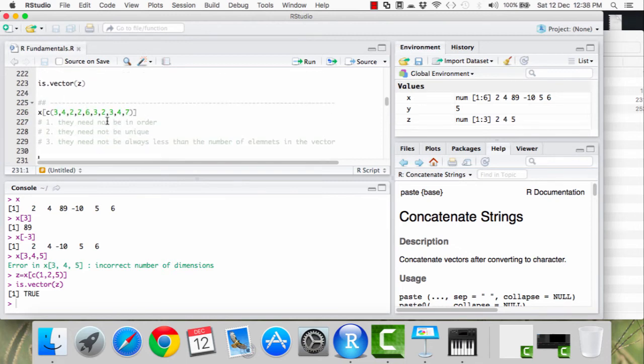Now a few things about these vectors of indices which you can pass. They need not be in order. So look at the vector of indices which I'm passing here. It's not that smaller values should appear first and the larger values should appear last. It's not like that. They need not be unique. You can pass one position multiple times. We'll see what the result is going to be, but first they need not be unique. And last thing is, they need not always be less than the number of elements in the vector.